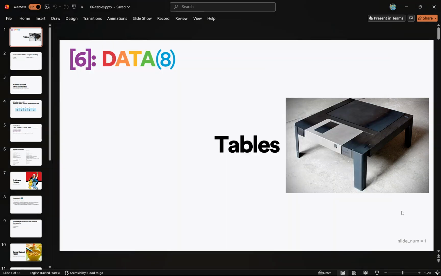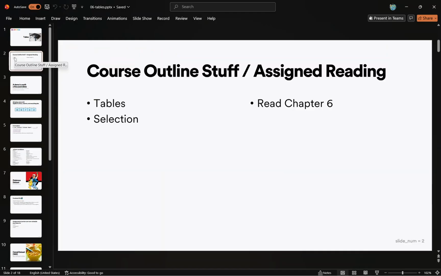So the topic of today is tables. This is chapter 6 of our book, so please read chapter 6. All the first few ones are pretty short. This one is going to take some more time. So I want to go through and have a lot of examples.